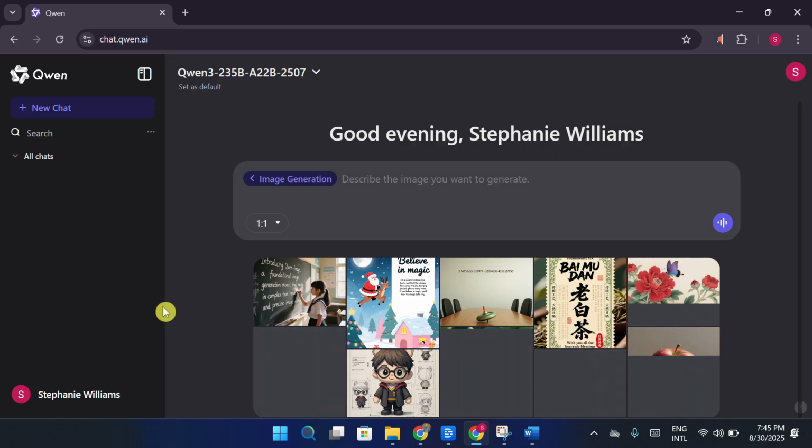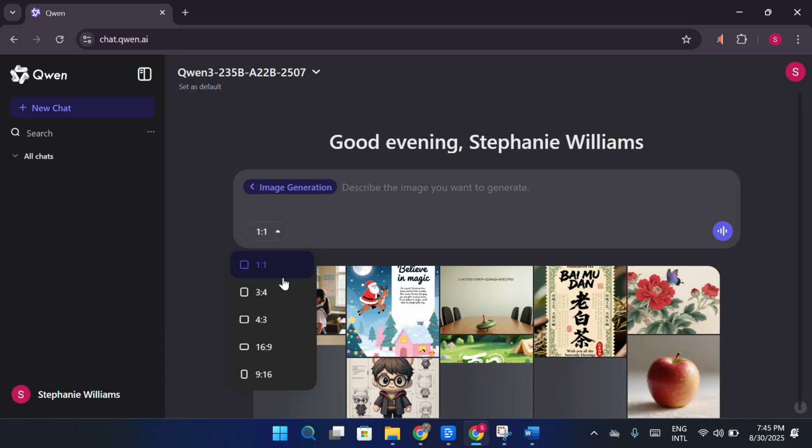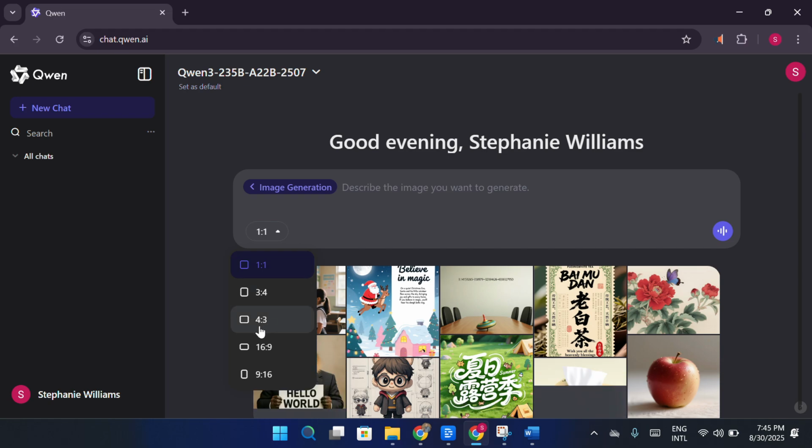One of the nice features Qwen gives you is the ability to change the resolution of the images you generate. For example, I want to create an image in a 4:3 aspect ratio. To do that, I just click on the drop-down menu in the bottom left corner. From here, you'll see a list of different size options you can choose from. Since I want a 4:3 layout, I'll go ahead and select that option.